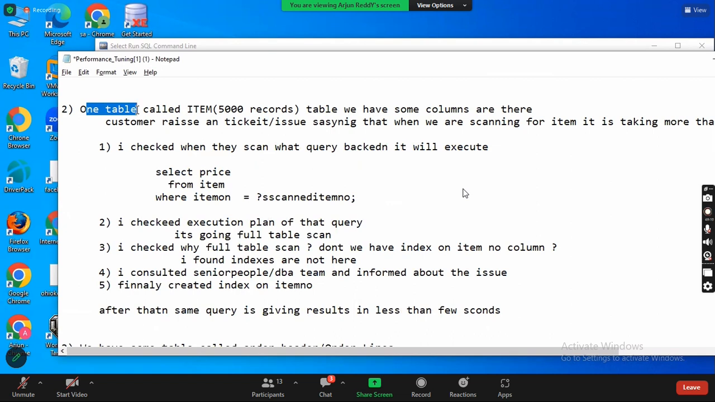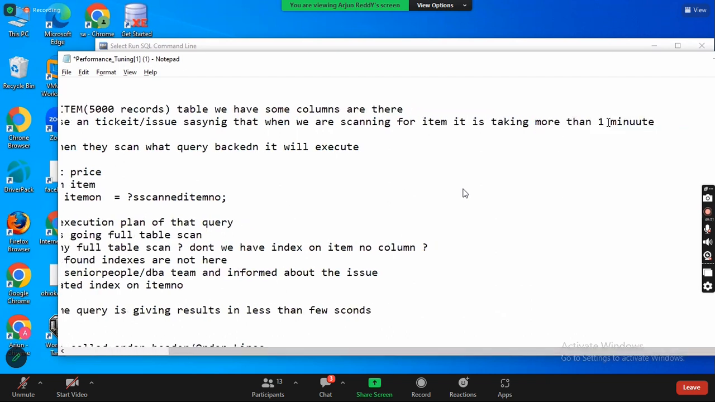When I'm telling this, I'm remembering what I did, and examples are coming in front of my eyes. So one table was there called the item table. Item is a product table. It had 5000 rows, with some columns. A customer raised a ticket saying that when they scan an item, it has to go to the item table, which has 5000 records, check for that item and get it if it is there. If it is not, it will say item not found. But when they scan, it is taking more than 1 minute. More than 1 minute is a huge time.